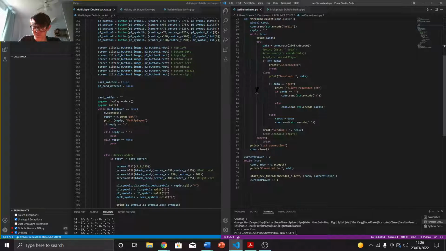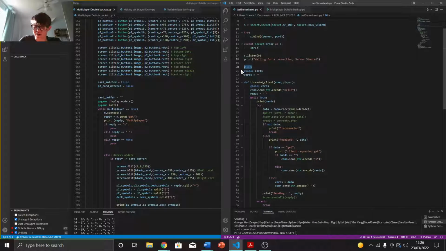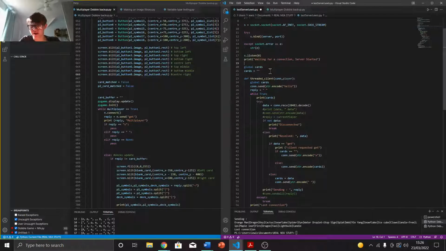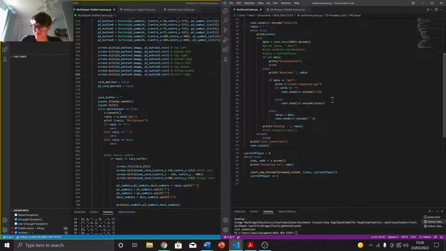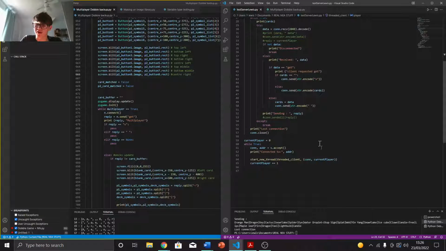So I started. Okay. Do I need X? I believe I need X. Okay, so here we have a global variable cards, and cards is going to be set to a blank string. It should be global, but we've put cards in here too. I think I can remove this, no issue. So maybe this thing called a threaded client, and this takes in the connection. It doesn't need the player, I think. It is passed the player though down here.